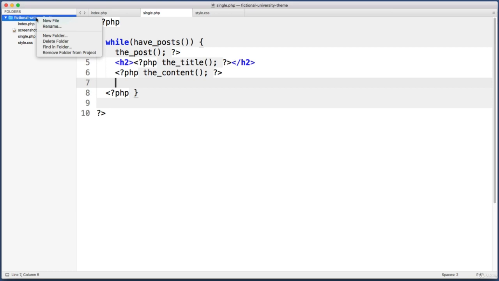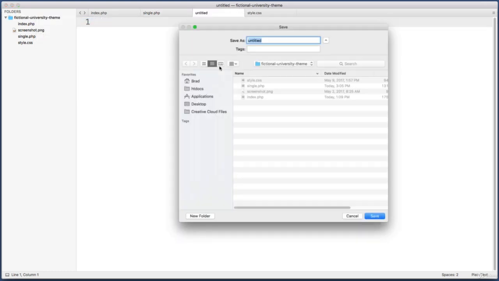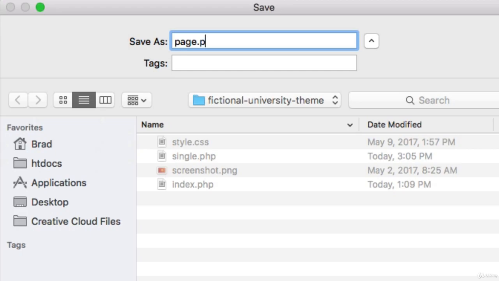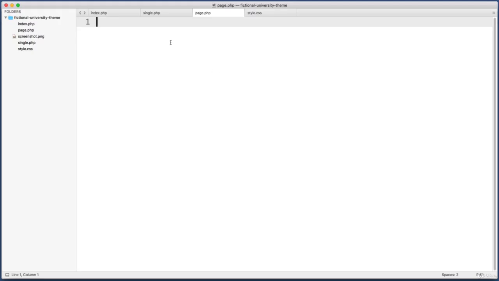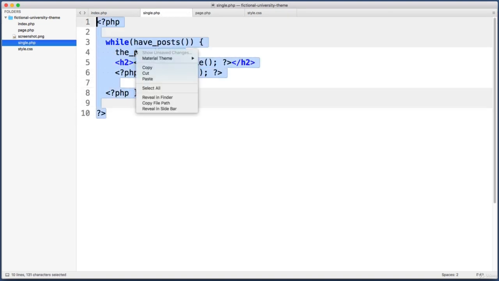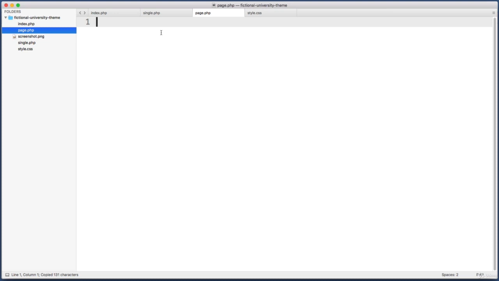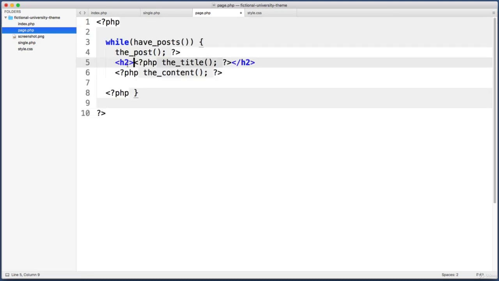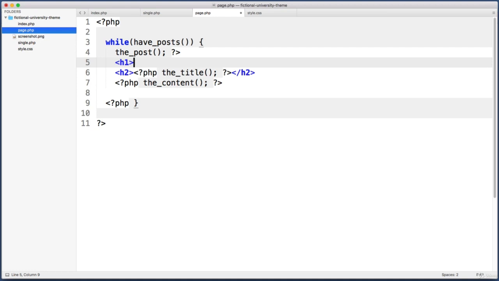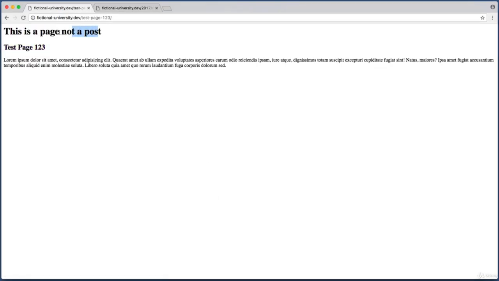So back in our theme folder, let's create a new file. Let's name it page.php. And instead of typing out the loop code again, why don't we just go into single.php, copy all of this into our clipboard, and then paste that into the new page.php. And just to prove to ourselves that this is indeed the file being used, maybe right above this heading level 2, why don't we create a heading level 1 that says, "This is a page, not a post." Let's save this, refresh.